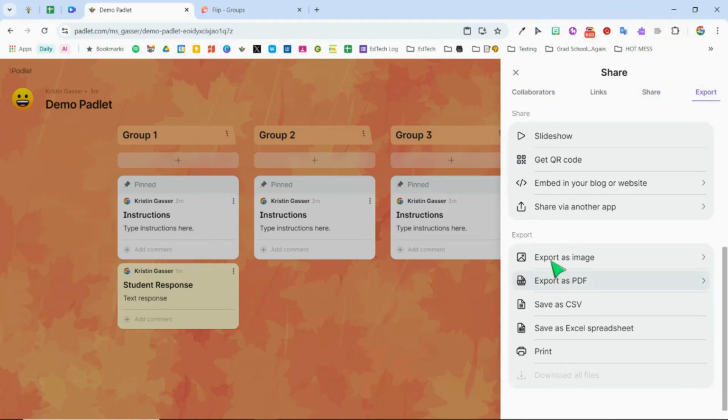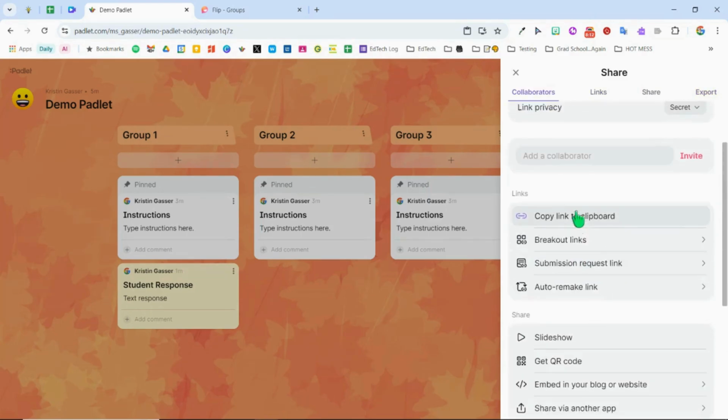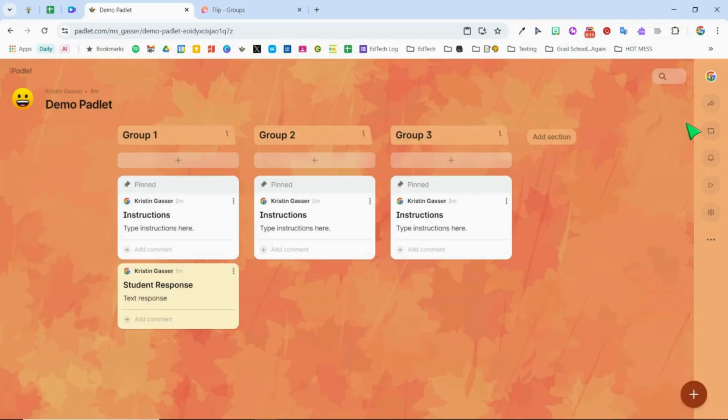And you can even export your Padlets if you want as an image, a PDF, a CSV file, which is a type of Excel spreadsheet, or an Excel spreadsheet. You can even print your Padlets. And that's Padlet in a nutshell for you.